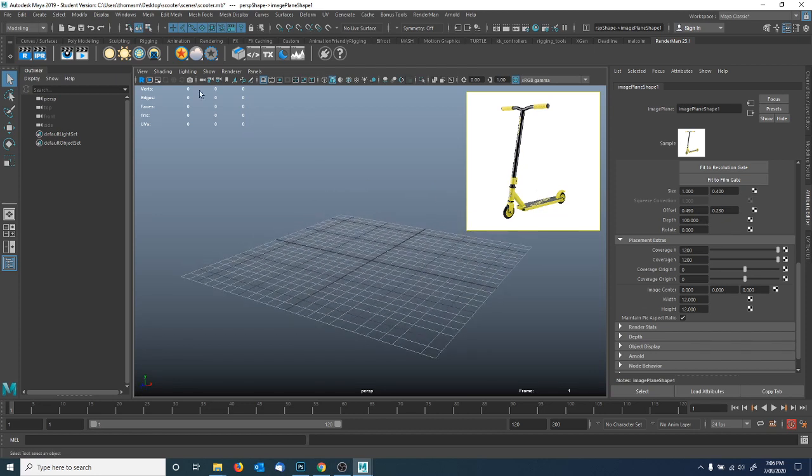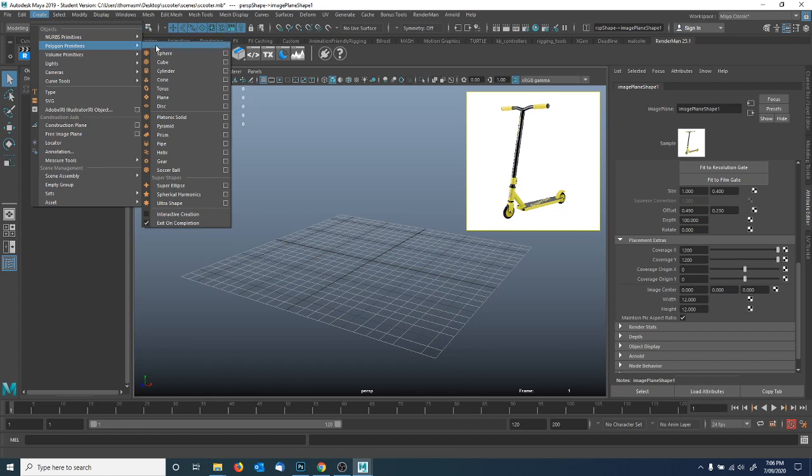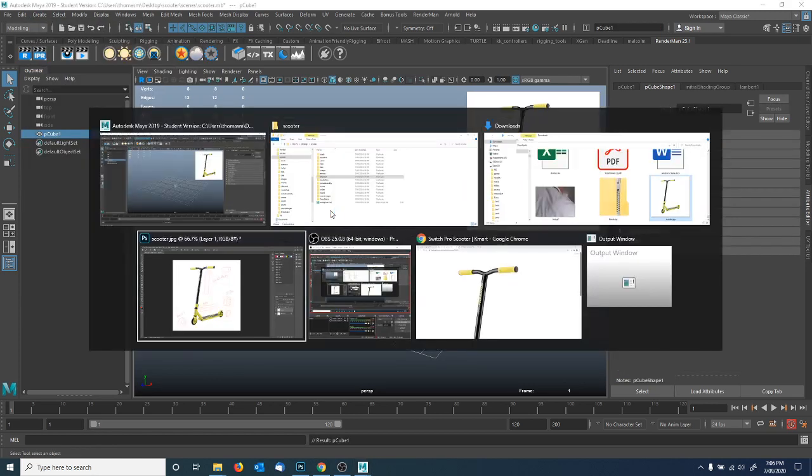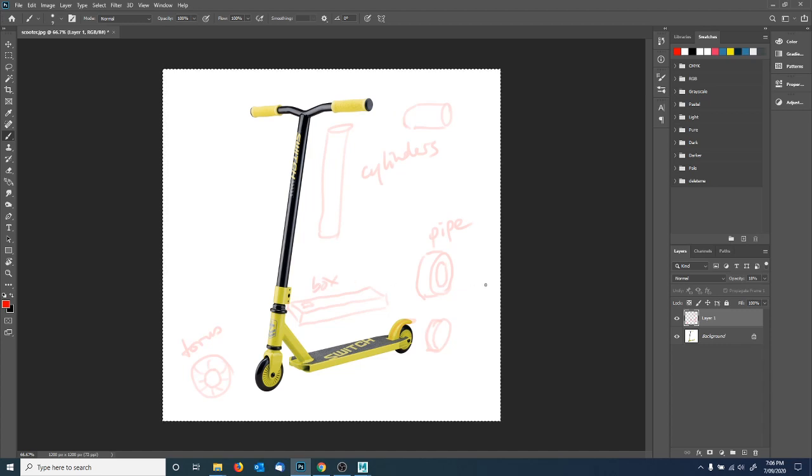I can see it, I can refer to it, and I can now go to my standard polygon primitives and create my scooter. I know I need a box, so I'll start with that. It's a cube. Of course, here I named it wrongly. I called it a box, but in Maya, this should be called a cube. Let's use the right words.